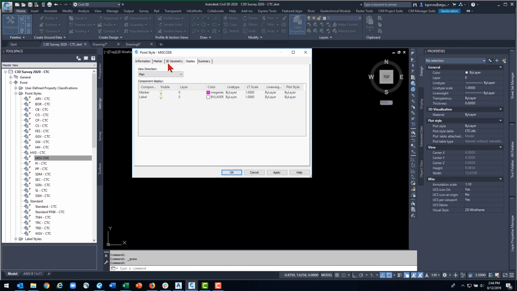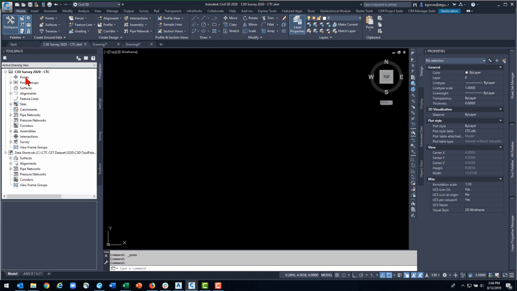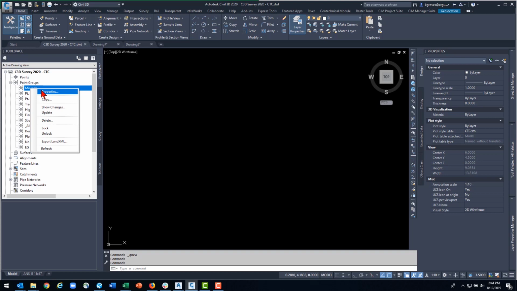And then if you go to the Display tab, you can then either find a layer to assign this to or just leave it on 0. But the layer of this is going to make sure that we're displaying that big, bright color, and a continuous line type is perfectly fine. Once that point style is set up, we're going to go into our prospector, and we're going to define and create that point group Miscode.